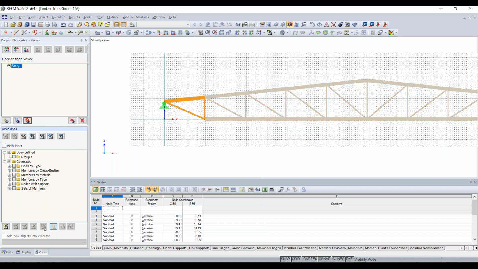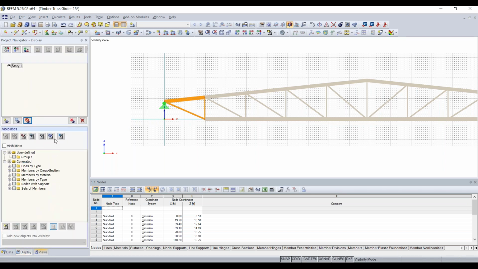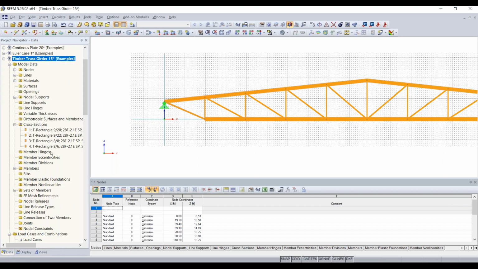Okay, so we have a question about how to optimize members for design. I believe that you'll be covering this in the add-on module RF Timber AWC for this example, so we don't need to cover that now. Just maybe worthwhile to remember to show that, but I believe you already plan to do that.